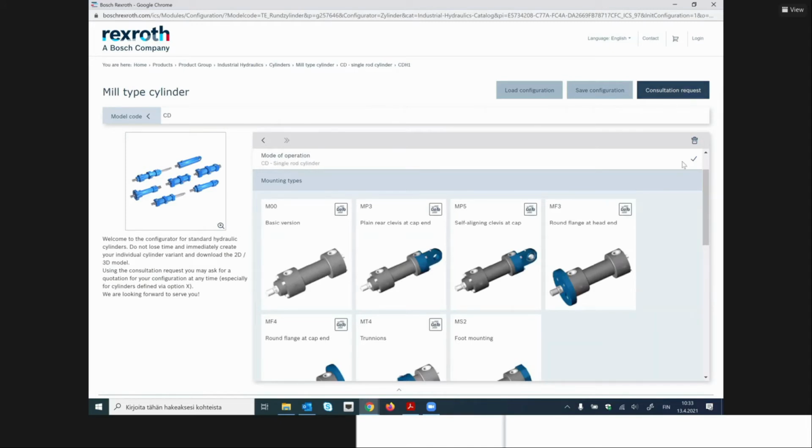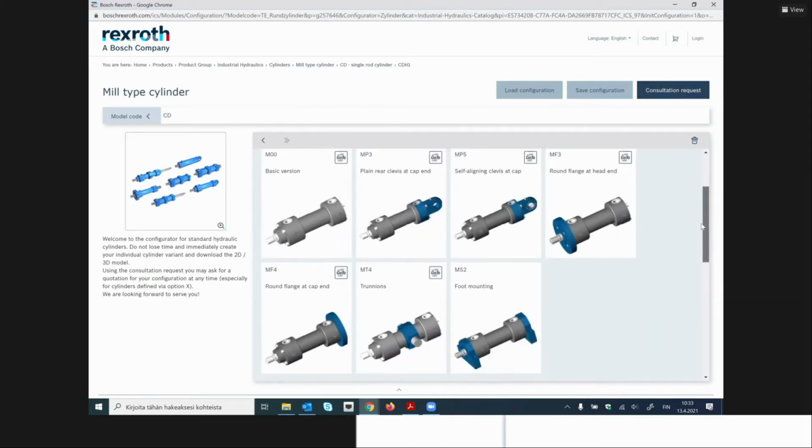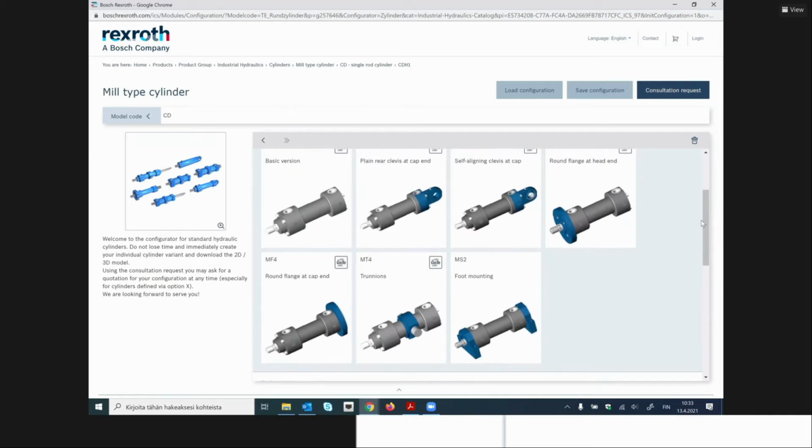And now you are able to specify how the cylinder is attached. You will see here the foot mounting. There is a flange mounting. There is another flange mounting. And there is this swivel design. It is called self-aligning clevis. So these are the options that Bosch Rexroth has. And for instance, now we could select this self-aligning clevis at cap.